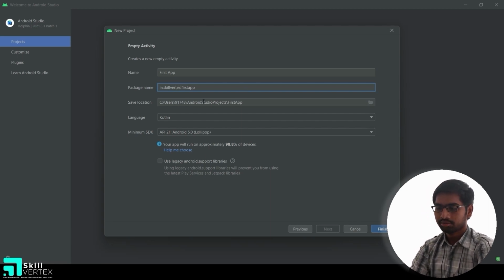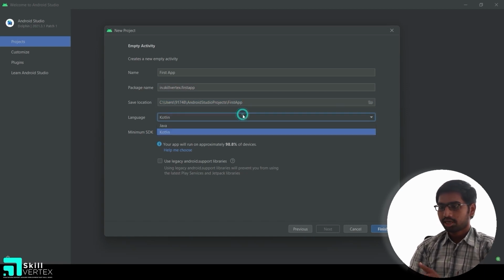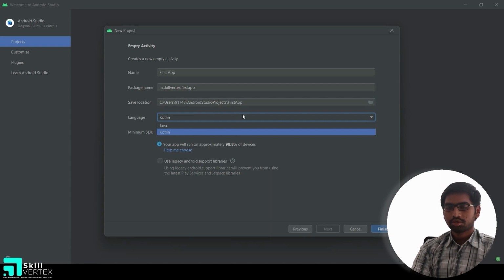You can use anything. And then here I'm saving the location. This is my folder location. If you want to change it, you can change it. I am keeping it as it is. As I already told you, we will develop the apps using 2 languages, Java as well as Kotlin. Java is a little bit old. Now Google has announced that Kotlin is the official programming language to develop Android apps. So now we are developing with Kotlin.